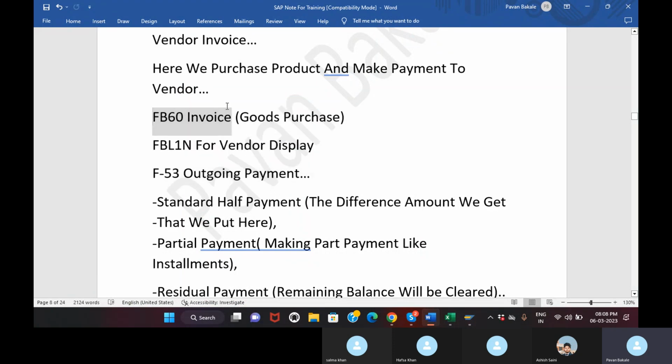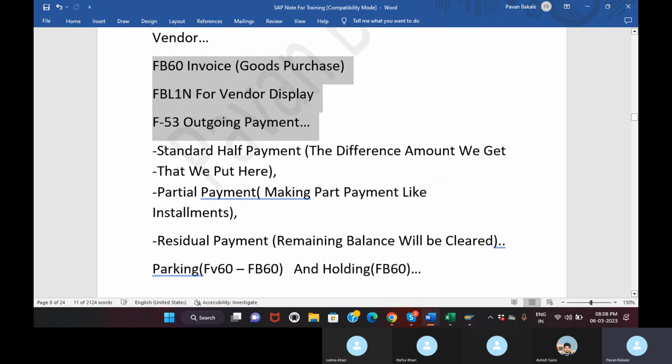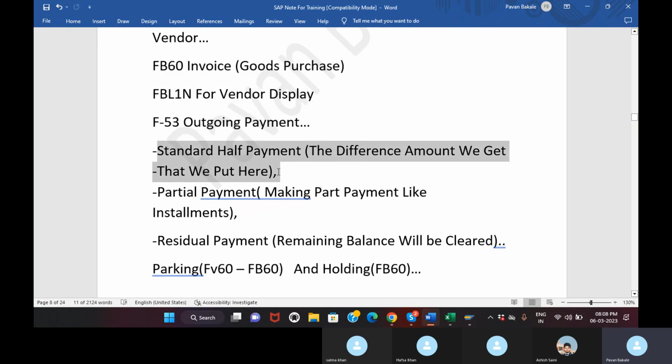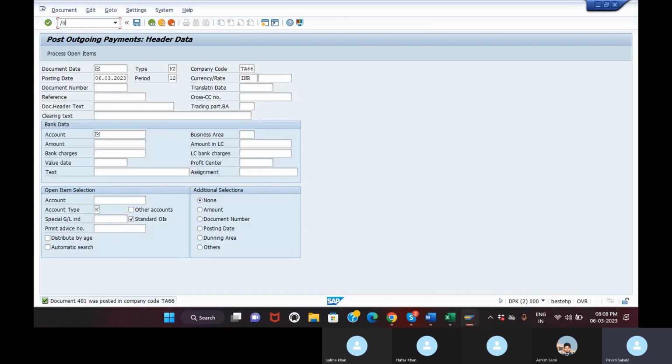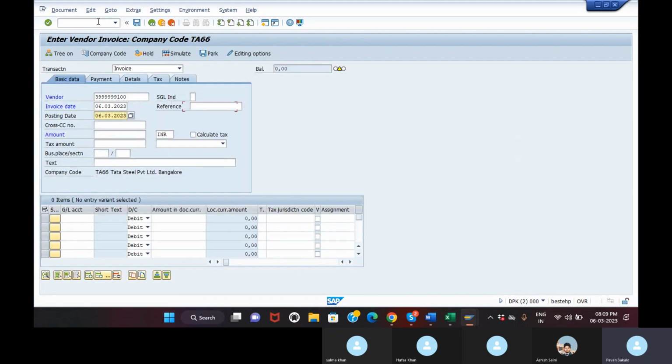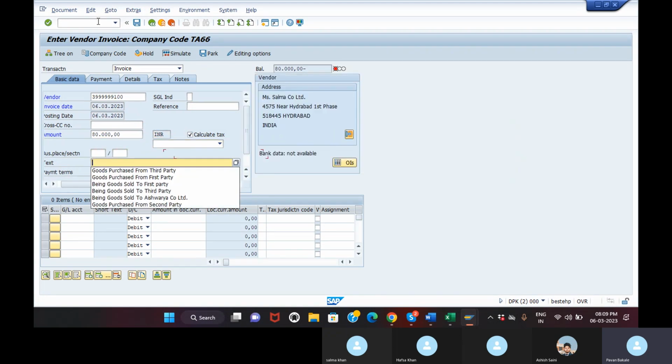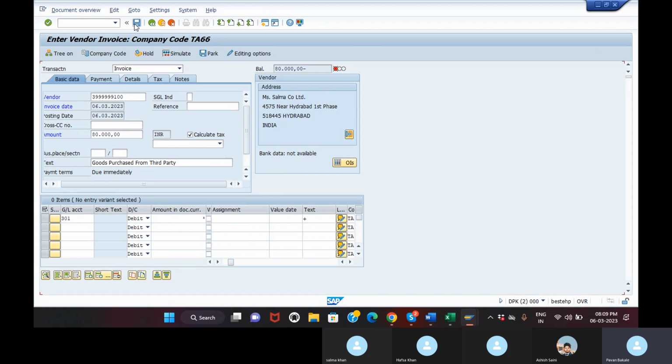Same to same, like this we can also do the standard half payment. What is standard half payment? The difference amount that we get, you put it here. Okay, so to do this and show you this vendor part, first I need to book one invoice. Correct? FB60, directly /n FB60. So I'll go for FB60 and select the vendor. I'll book the invoice of 80,000. Purchase third party 301, star, tax code, text as a plus. Now click on simulate and post.